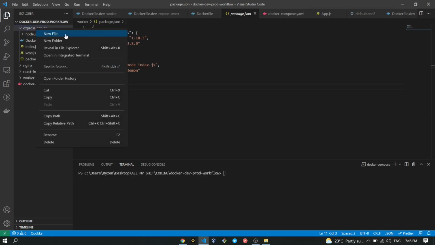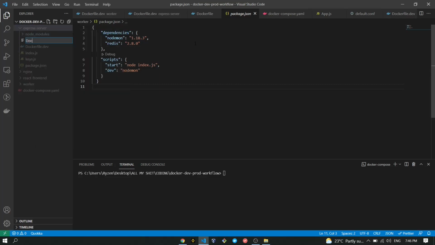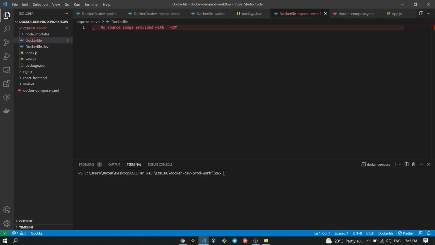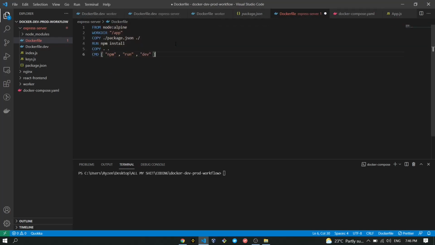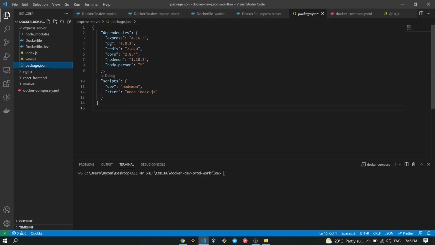Next, the Express server will have its own Dockerfile inside the Express server directory, and it is going to be the same as for worker. This is going to be npm run start, and this is the image we're going to use. I'm going to save that. We are now just running the start command, but not the dev command inside our images.